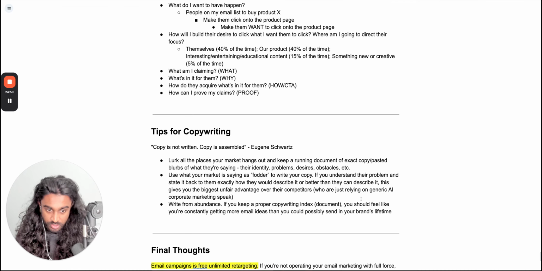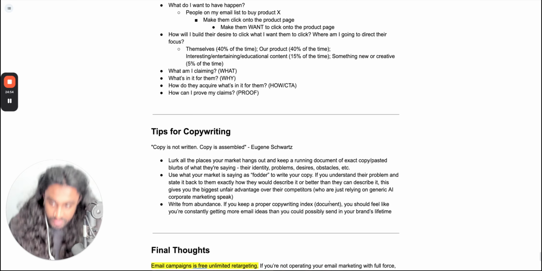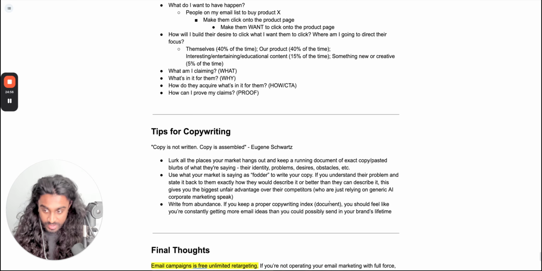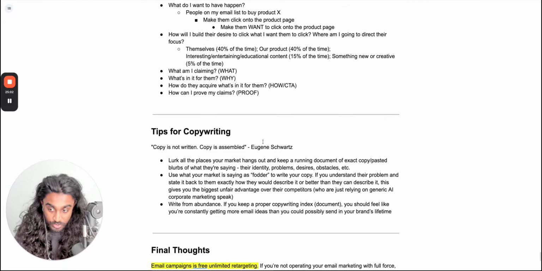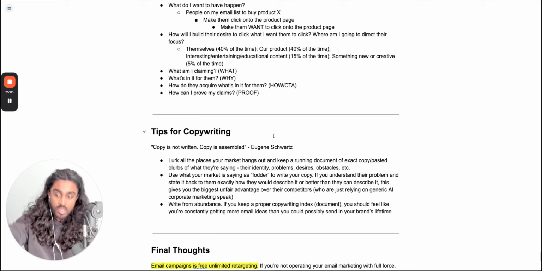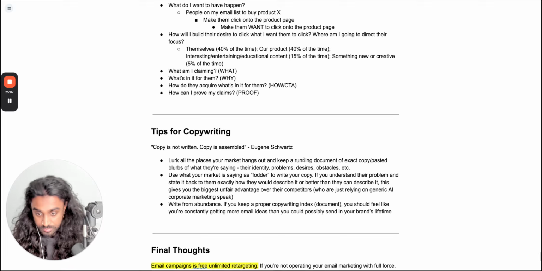So all your competitors are relying on generic AI corporate marketing speak, or something that some random intern wrote that isn't a part of that market at all. This is how you stand out: put some time into discovering how your market talks about their problems and say it back to them, presenting your product as the solution.